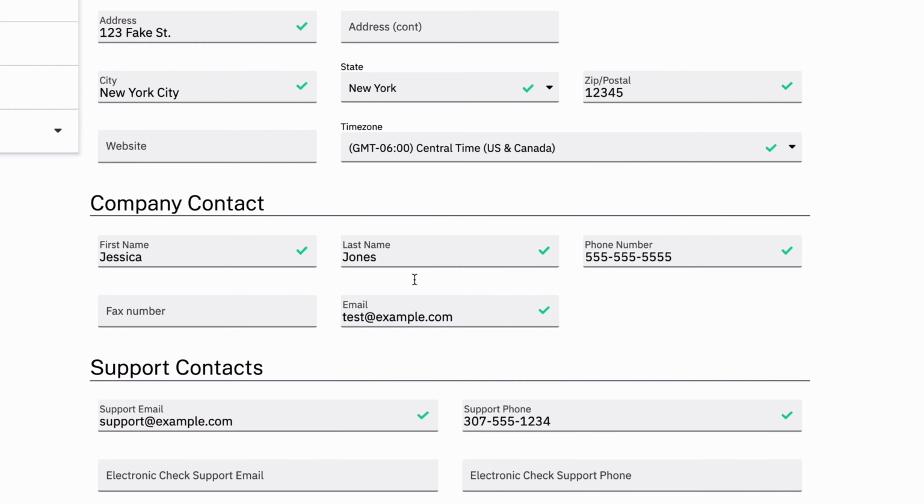The company contact is the primary contact on the account. This is typically who NMI would be dealing with most of the time. This could be your CEO, CTO, someone like that. It's basically whoever you want to be the primary contact from NMI to you. And so your info is here.